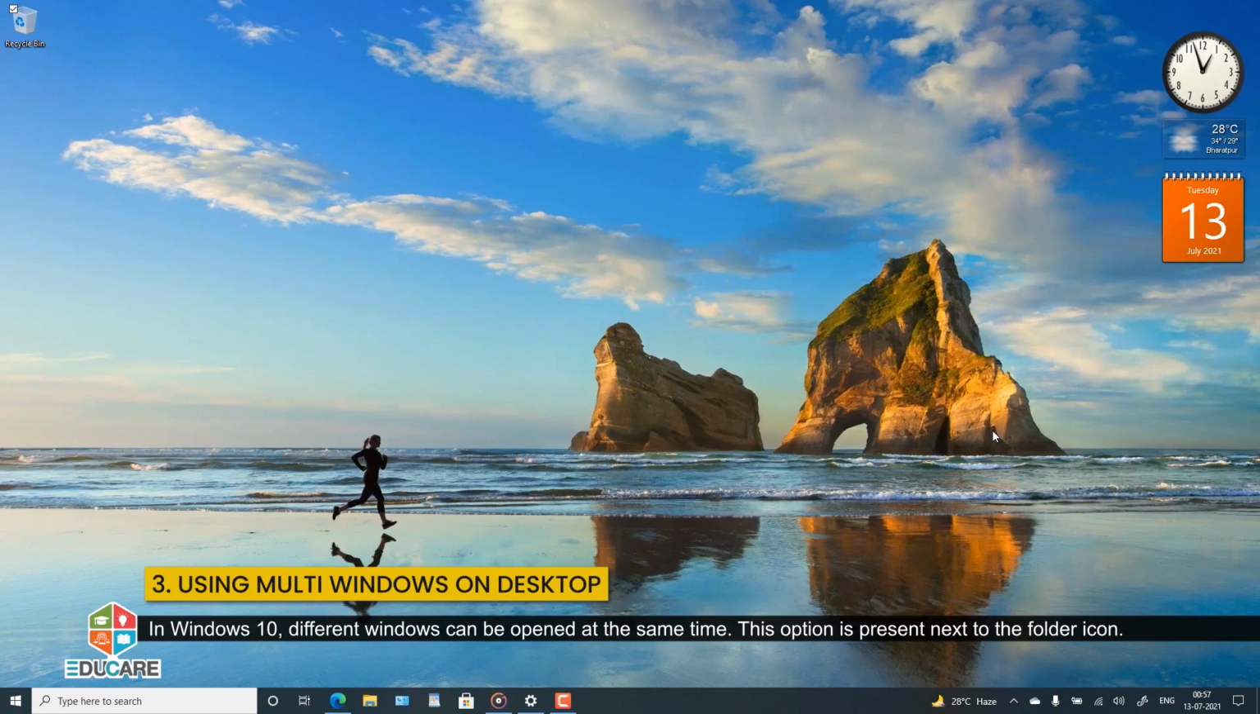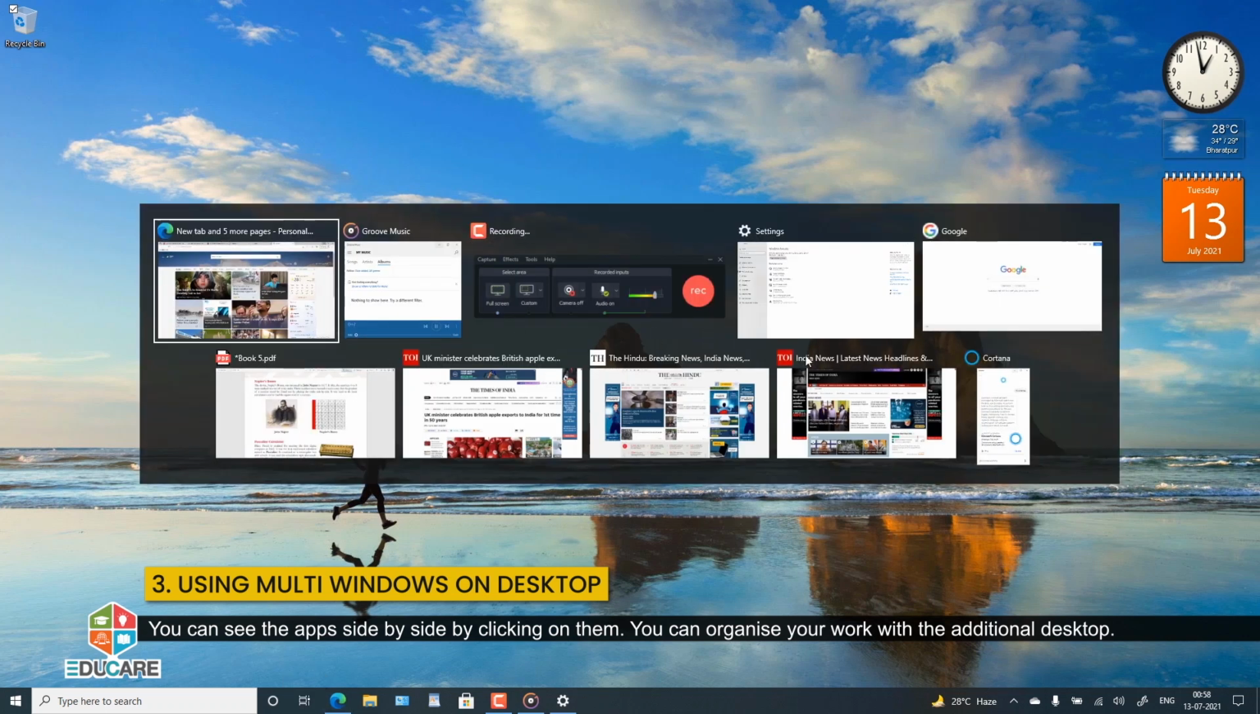Using multiple windows on the desktop. In Windows 10, different windows can be opened at the same time. This option is present next to the folder icon. You can see the apps side by side by clicking on them. You can organize your work with the additional desktop.